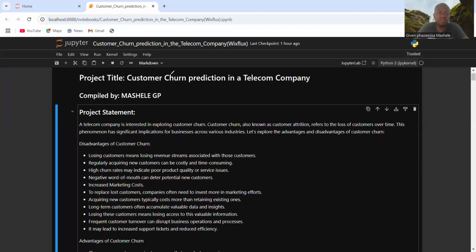According to the project statement, this is about a telecom company. The telecom company is interested in exploring what is called customer churning, which I will explain. Customer churning, also known as customer attrition, refers to the loss of customers over time, when customers of a specific company fail to come back again. This is one of the aspects that we want to look at.